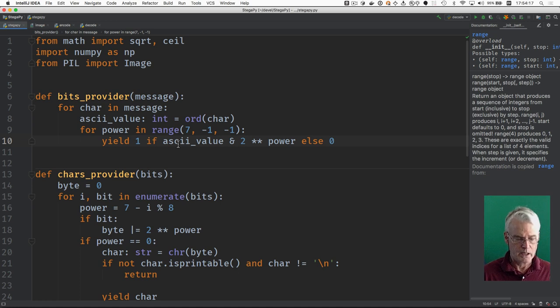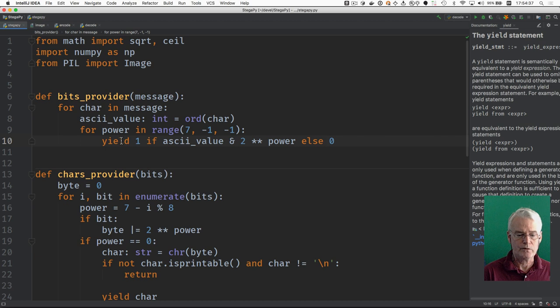Now, how does it do that? It looks at the ASCII value and it uses this bitwise AND with the power of 2. So that's a way of just using that power of 2 to select the particular bit. And the yield, if you're not familiar with that, this function is a generator function. So it produces things in a different way using yield. I don't think I'll go into too much detail about that.